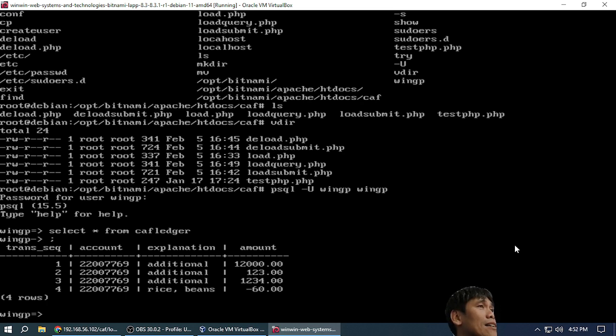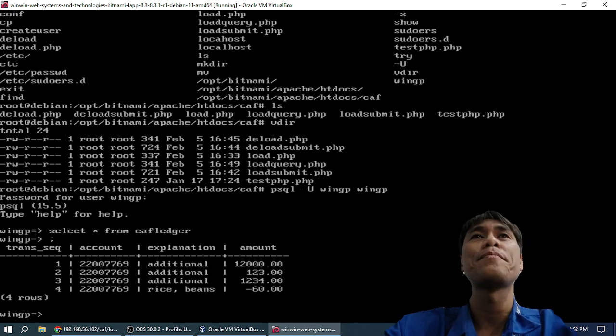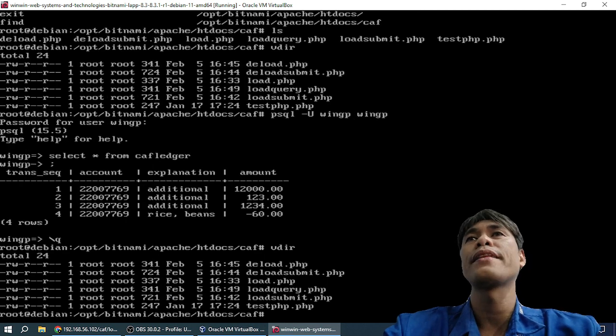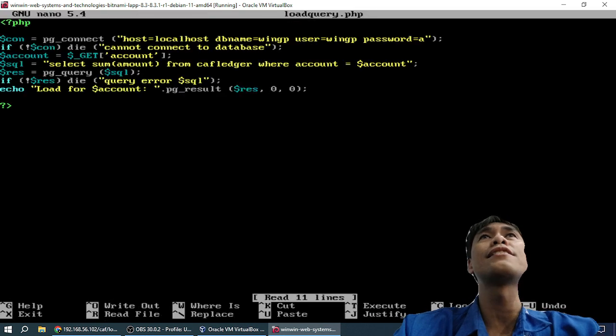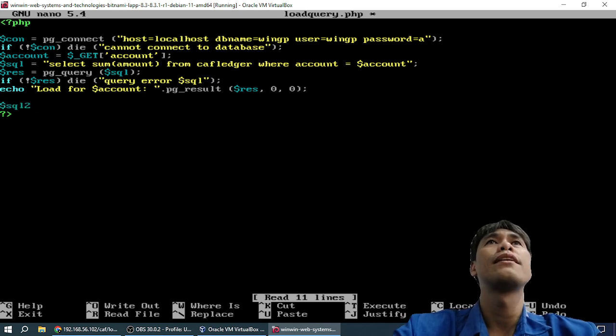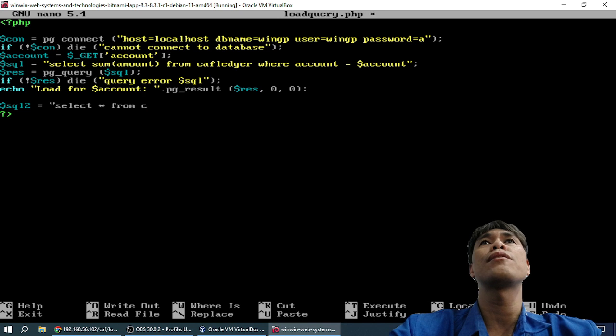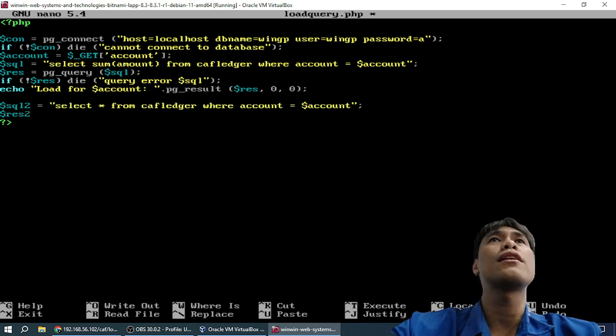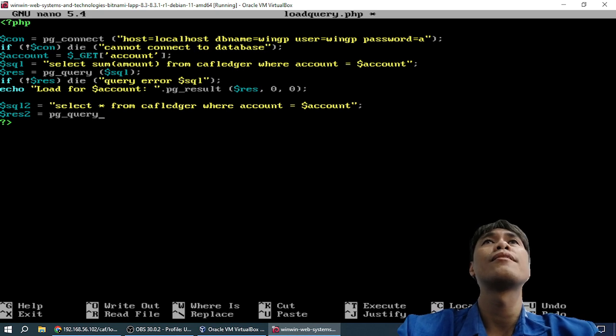Dapat may isa pang function so that you can see what you eat. Diba? What did I eat? Okay, let's put it here. I think it's better to put it in the file load_query. Very easy. Total load. Okay. We will just make another SQL statement here. It will just say select * from CAF ledger where account equals $account. You should type fast, class, so that di kayo maabutan ng humahabol sa inyo. Yan. Bilisan natin mag-type.